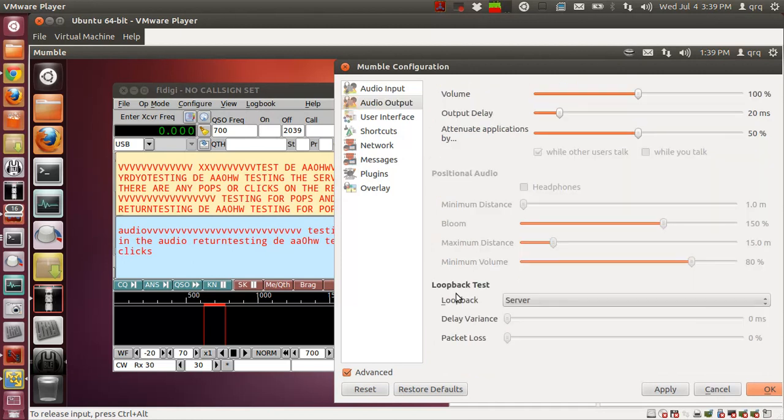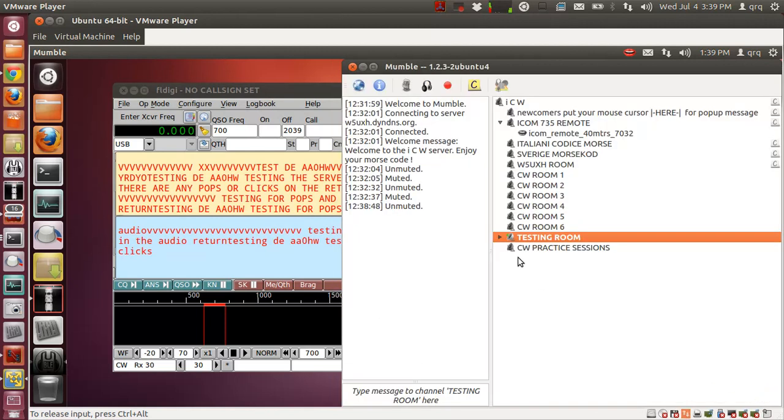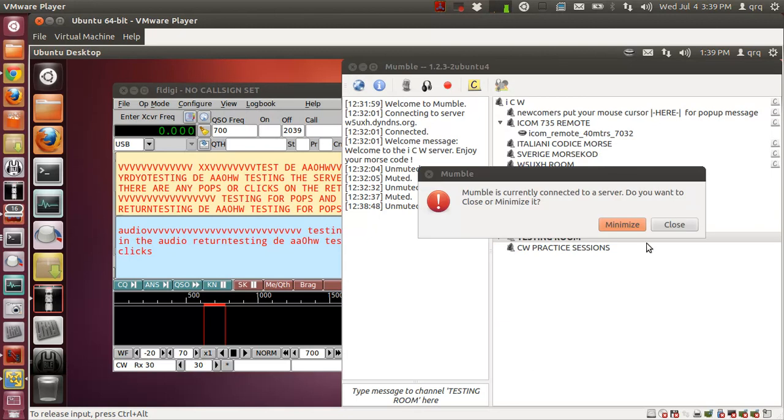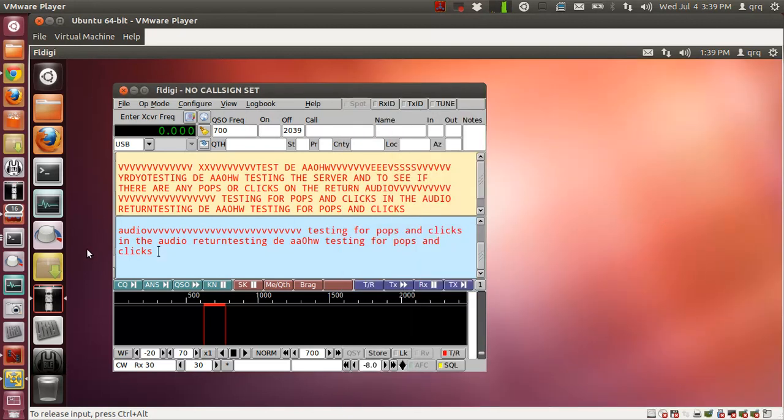So once you're done and satisfied with the way you sound, don't forget to get out of the loopback test, hit none, click apply, and OK. And that should take you out of there. I'm going to get out of this Mumble for just a second and come back in, and let's see what happens.